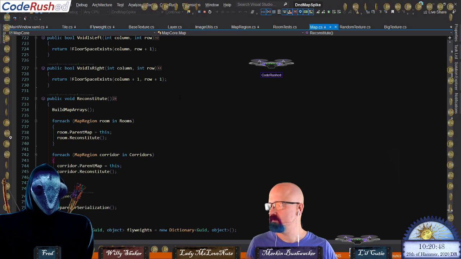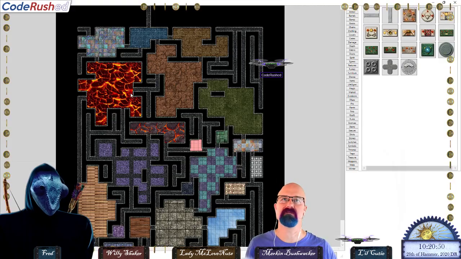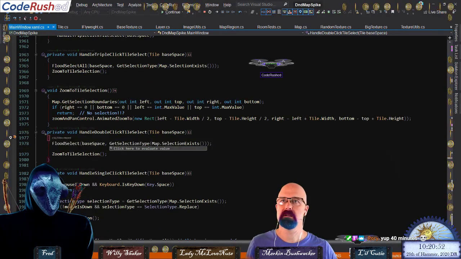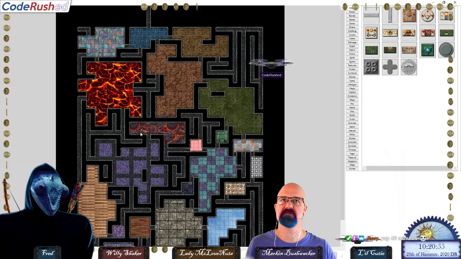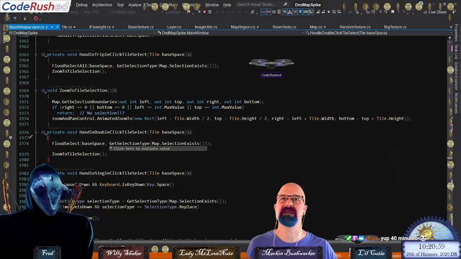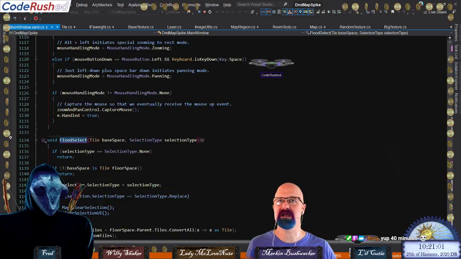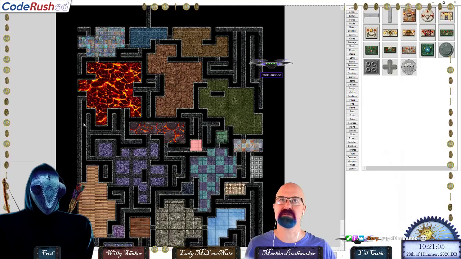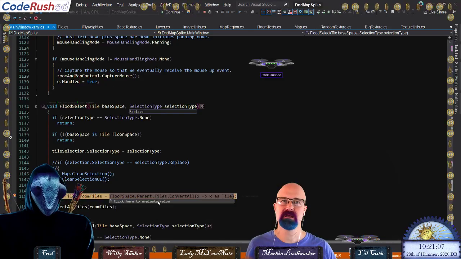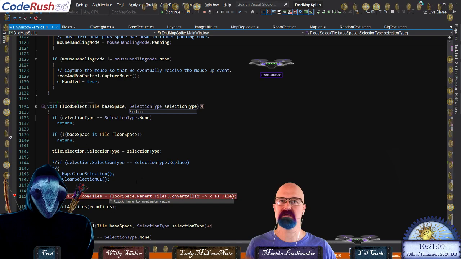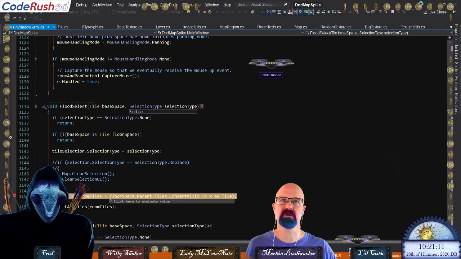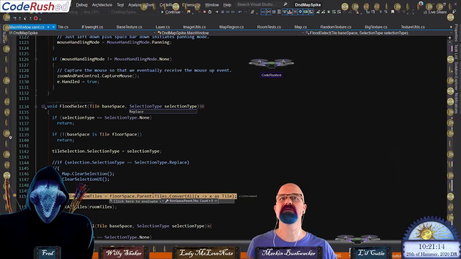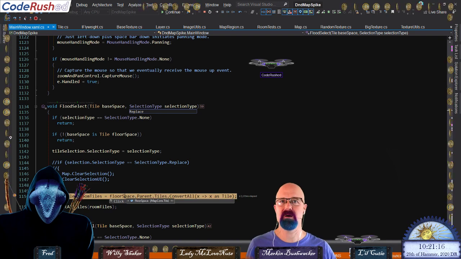Okay, let's see if that did anything. If I double click, let's just run it and see if that works by hunch. Nothing. All right, let's go jump into flood select. Let's set the breakpoint there because we know the data is bad there. Double click. And yep, tiles is 0. Let's try another room. Double click. Tiles is 0. Oh, come on.